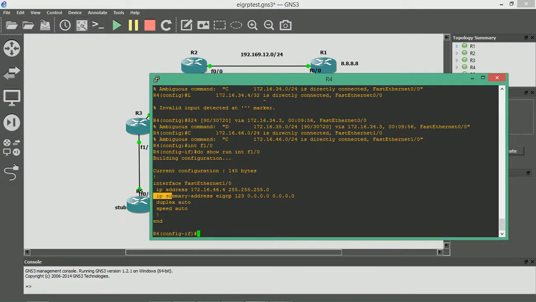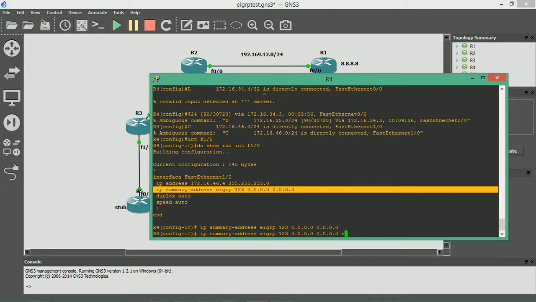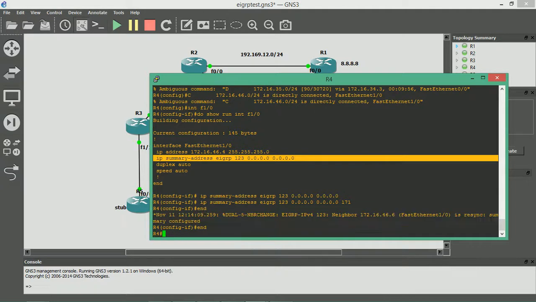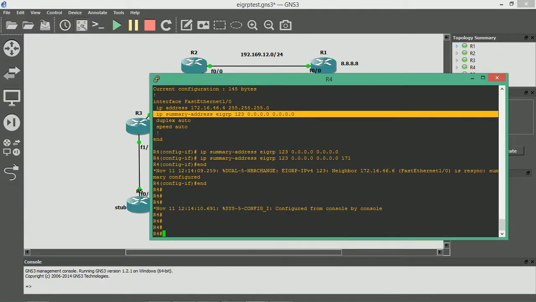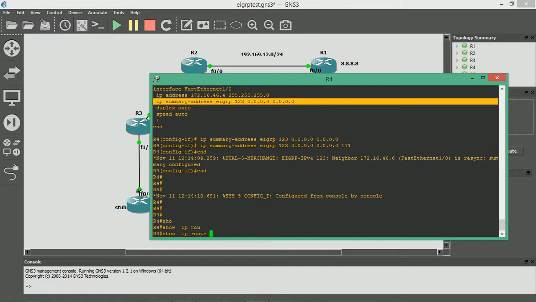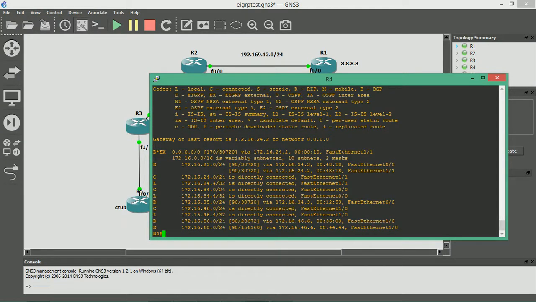I have this one, and I will set the AD for this to 171, higher than the external, so that I can install the ISP route. Idea is that I can install the ISP route. Show IP route: the result is the external route is again in the routing table.